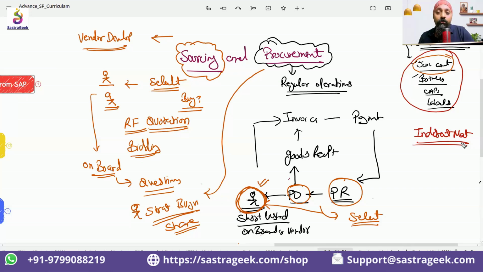Indirect material is which is not direct material. It can be your printers, A4 papers, office supplies, IT equipment, AC, tables, chairs. Those are all indirect materials. So if I'm buying 100 materials in a month, what would be the ratio? How many materials, products or services would be direct, and how many would be indirect?